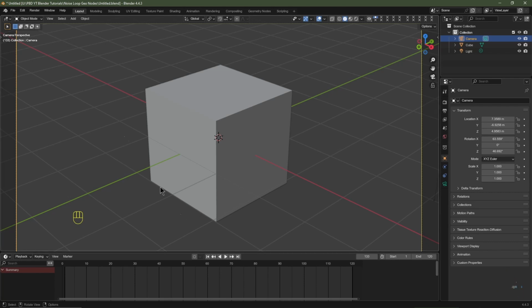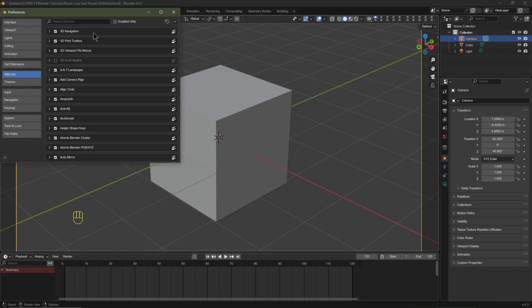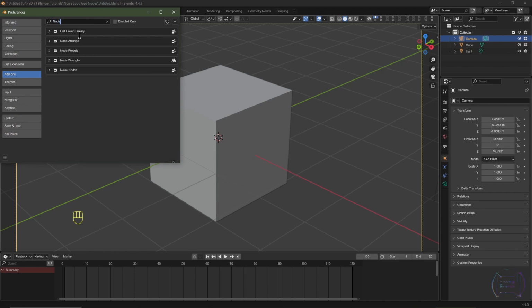I'll then navigate to Edit, Preferences, and under Add-ons, search for Node, and then enable the Node Wrangler here. Once you've enabled that, click this button, click Save Preferences, and that will ensure the Node Wrangler loads every time you load Blender. I'll just close this window here.